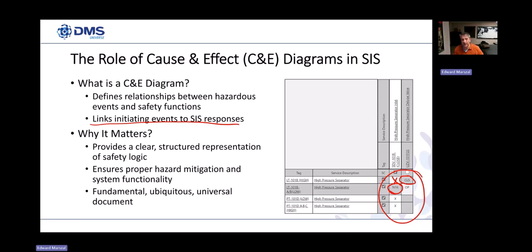So why is the cause and effect diagram the logic description of choice in the process industries for the 61511 standard? Well, number one, it provides a clear, structured representation of safety logic. So it's very obvious what's happening. It's easy to read, yet it is very formal. This input goes to this intersection, goes to this final element. So it's very clear, very structured, and it's easy to understand and easy to interpret.